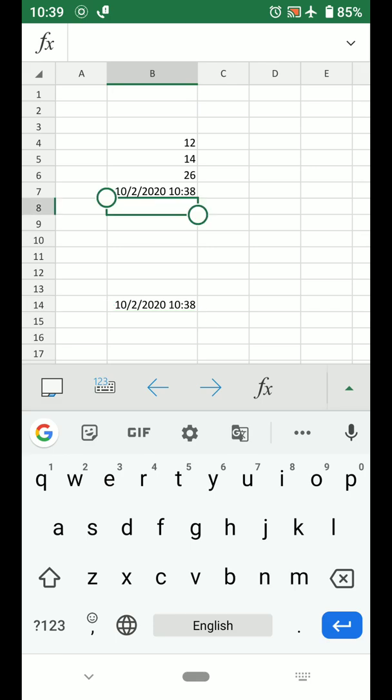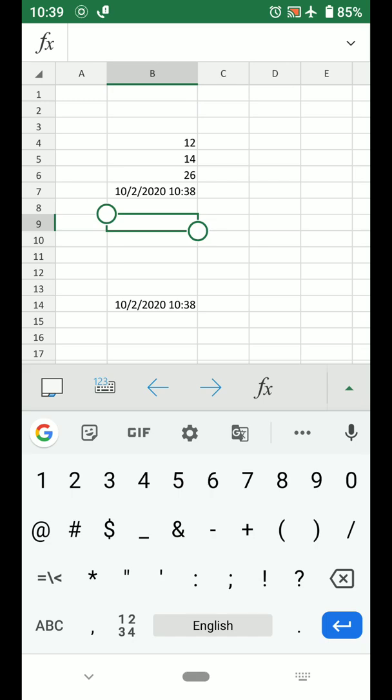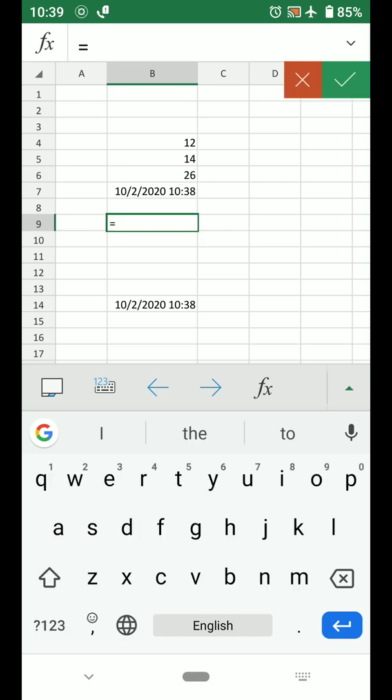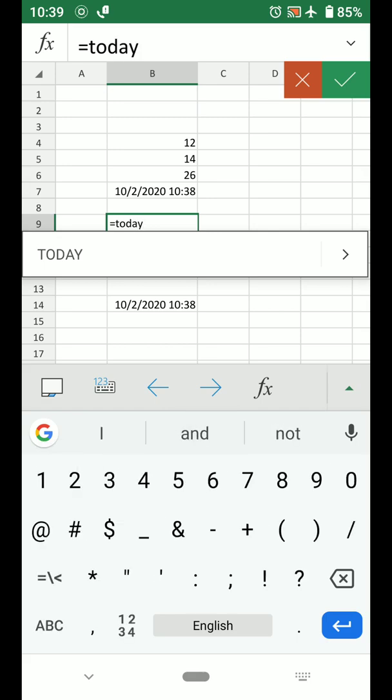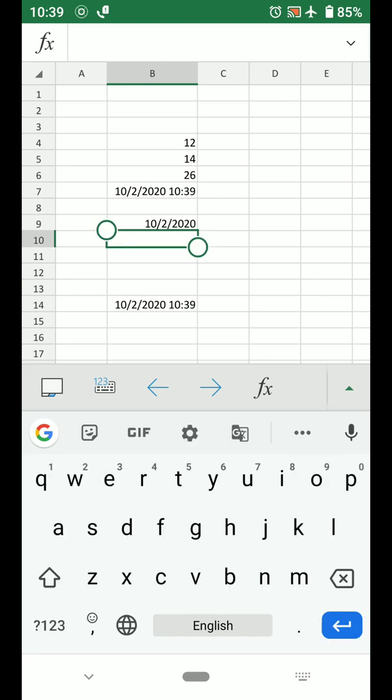The next formula which I am going to show you, I am again writing here. I have to write equals to, and then I will write TODAY, and then I will use small brackets and press the enter key. So you see 10/2/2020, that means it is showing the date only. Correct now? So TODAY is the formula to find out today's date, and NOW is the formula to find out the date as well as the time. When I tap on the particular result, you can see on the formula bar that equals TODAY is mentioned on the top.